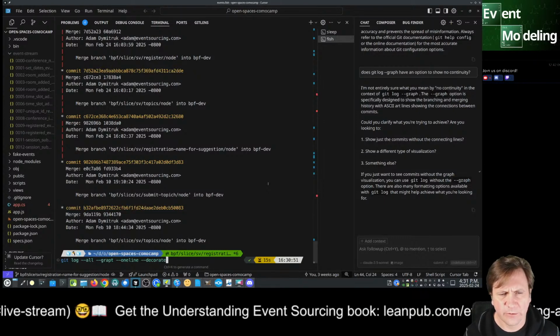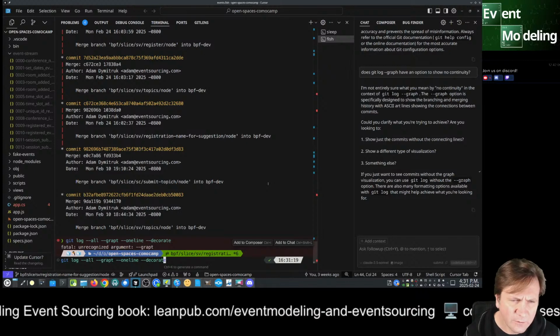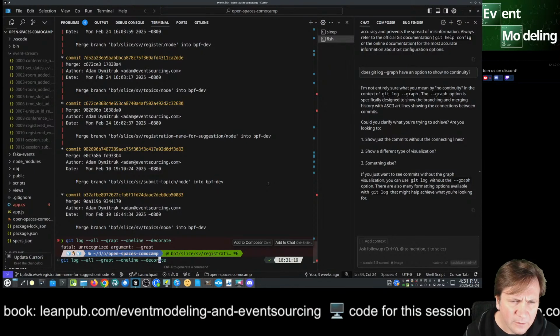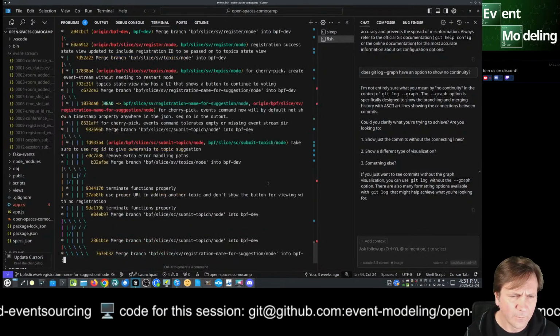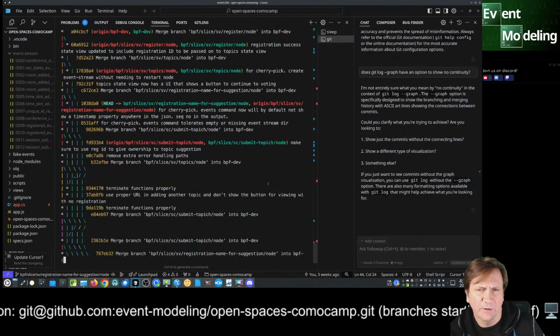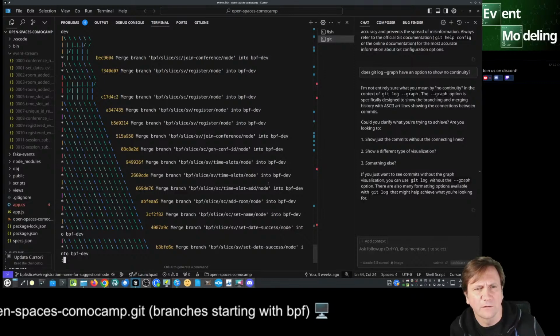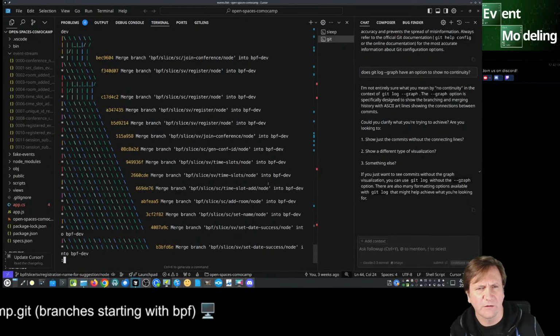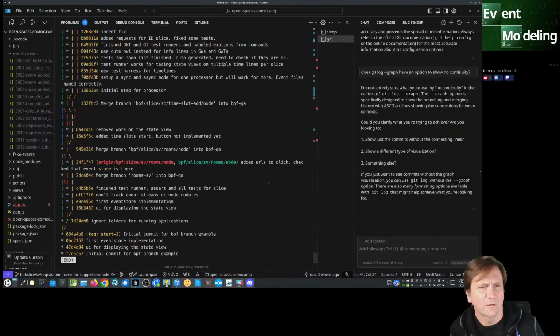I just want to make sure I pushed all these branches up. Just want to see if, yeah. Yeah, they're all here. Okay, good. That's kind of what I want to see.